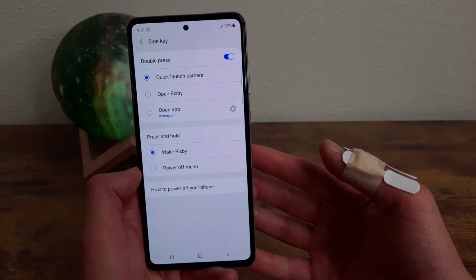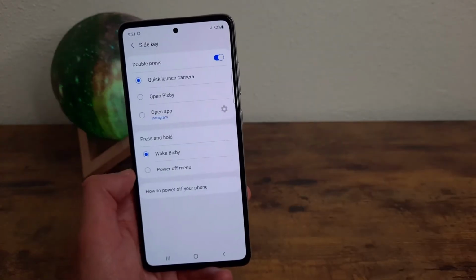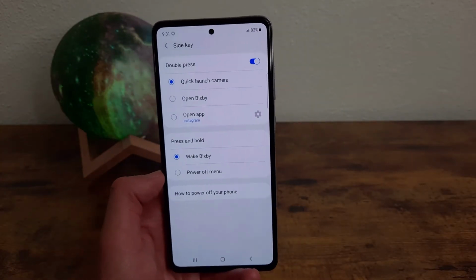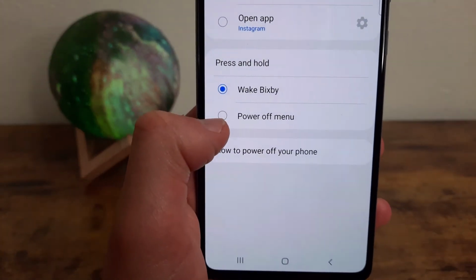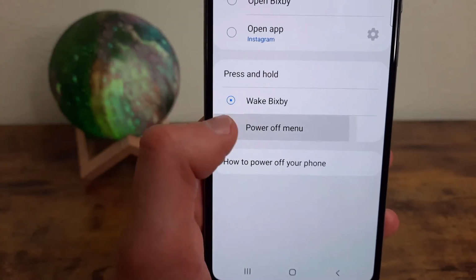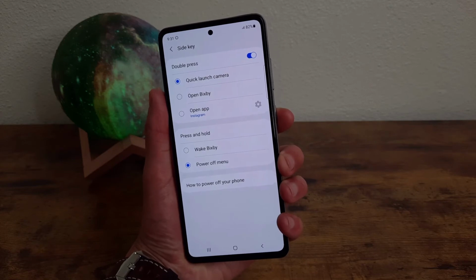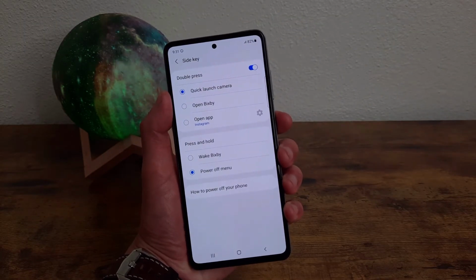Basically, Bixby is just Samsung's voice assistant. I personally am not a fan of this at all. I think it's really annoying actually. And because of that, I like to select this other option for the power off menu. And now when you press and hold your power key, it's actually going to pull up the power menu.